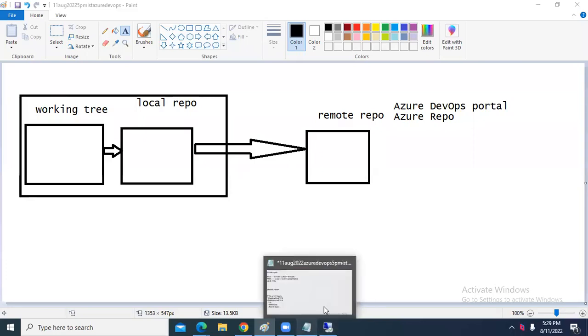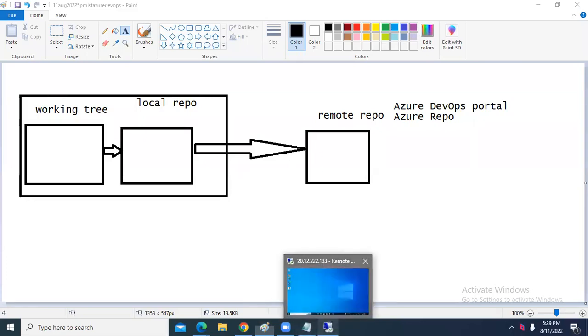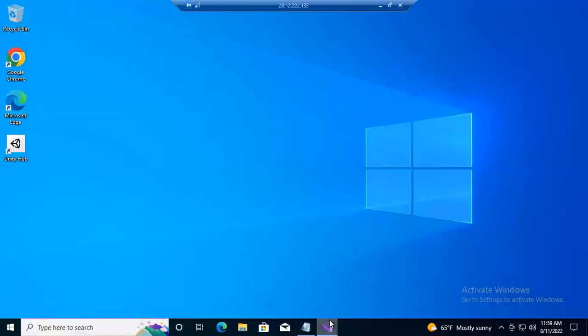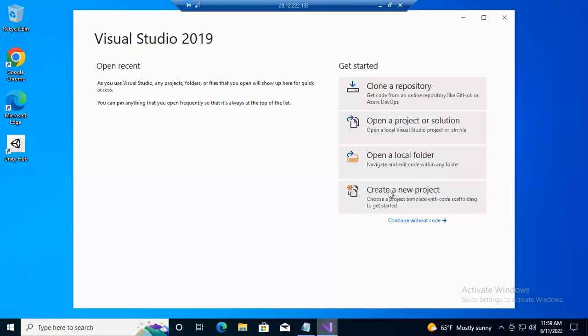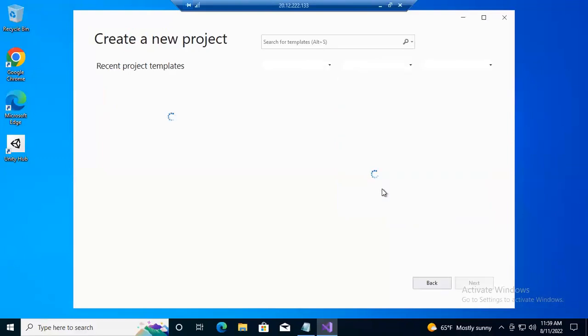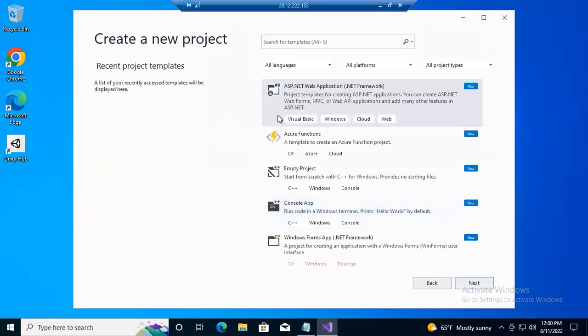Now this is my Visual Studio 2019 environment. Just click on create new project, and whatever templates we have installed so far will appear over here. Here I want to create one ASP.NET web application.